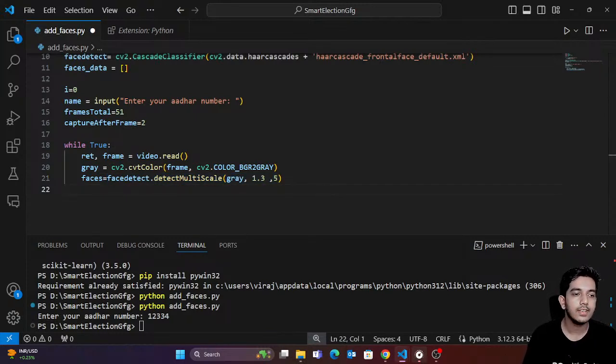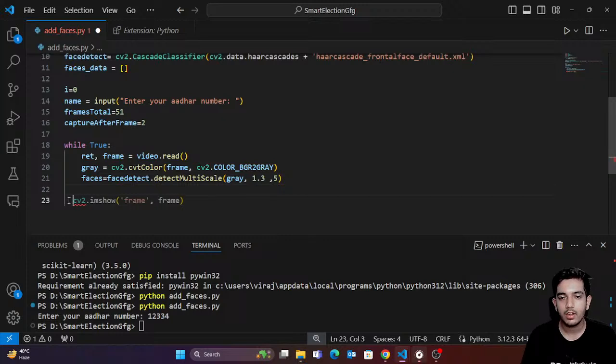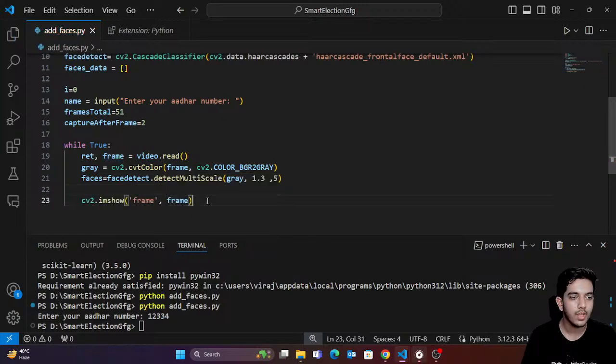Now once I detect the face, I want to create some kind of frame. For example, I'm going to say show that frame. Show that frame, and yes, show that frame.